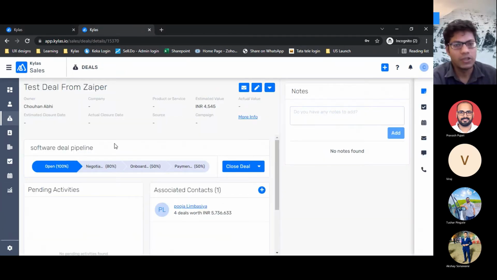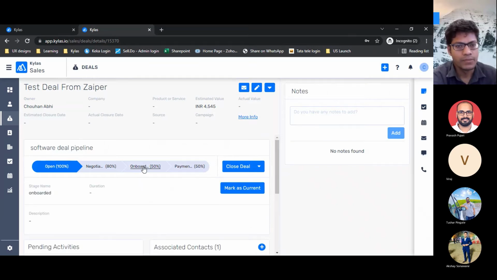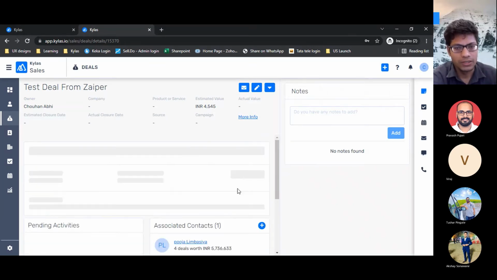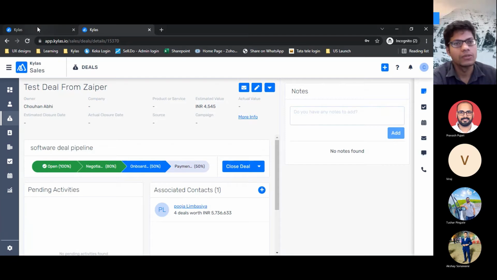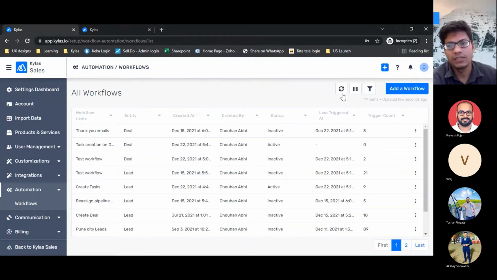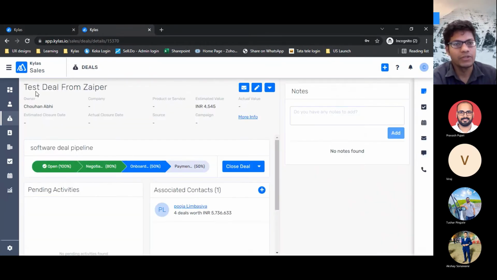Now this deal is already in the system. One of my sales users, let's say, changes the stage to onboarded. Now the expectation is that the workflow should be executed, because if you notice, the trigger count has updated to 1. So why this workflow should be triggered is that first of all we have marked the pipeline as software deal pipeline. We have changed the stage and the stage has been changed to onboarded.